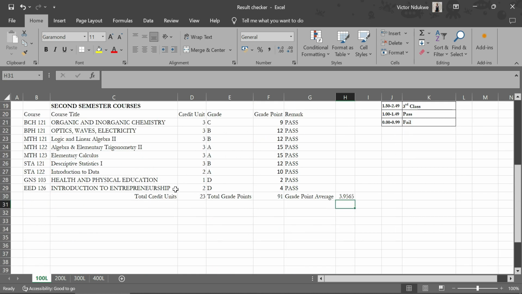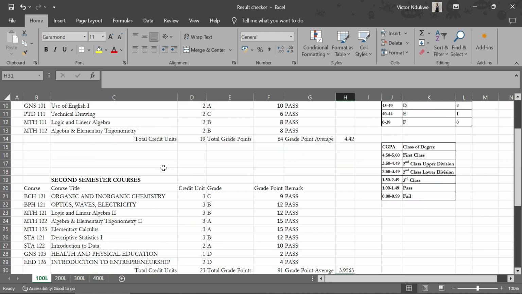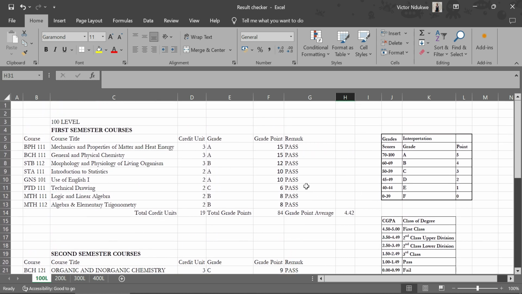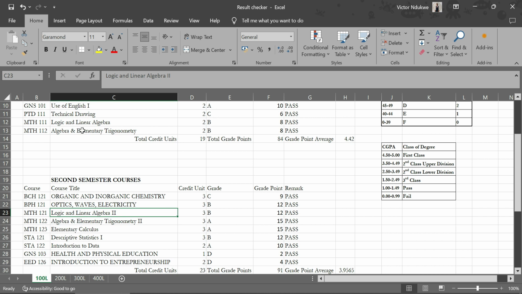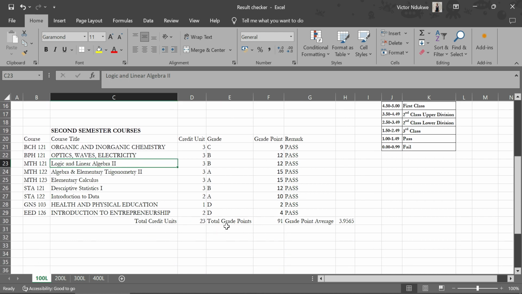Now, these are the results for first semester. I'm going to do some extra things here. I'm going to have my cumulative. As at first semester, I had no previous results, but by second semester, I've already gotten first semester results. So I need to sum my result from the first semester with the results in the second semester. So I'm going to have a cumulative credit units.